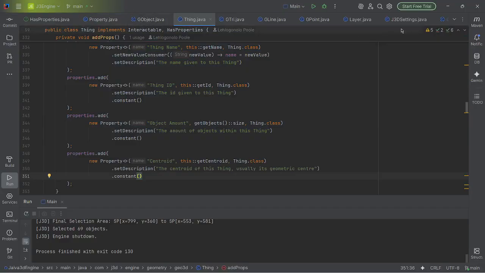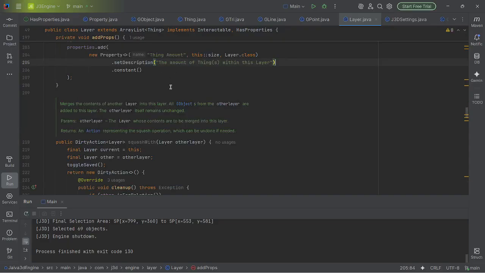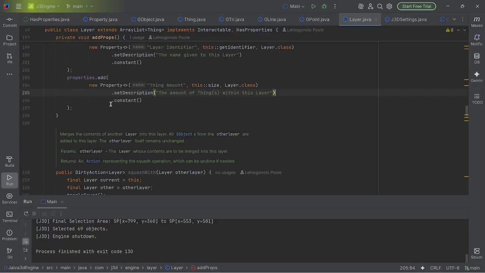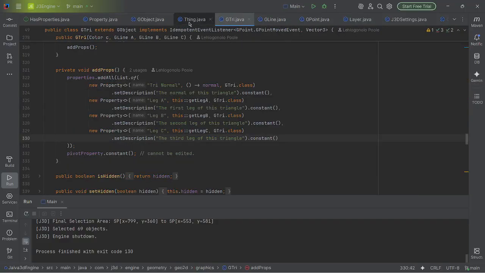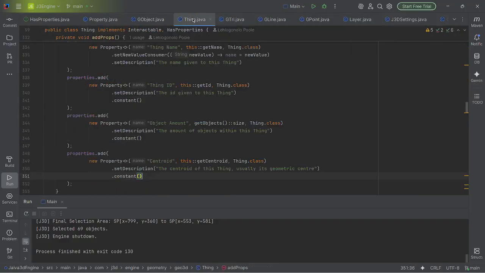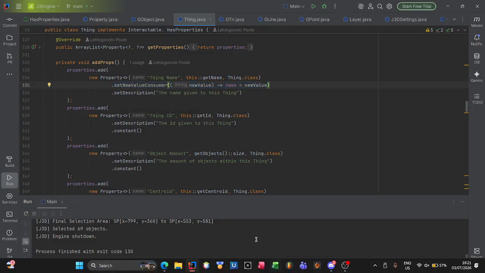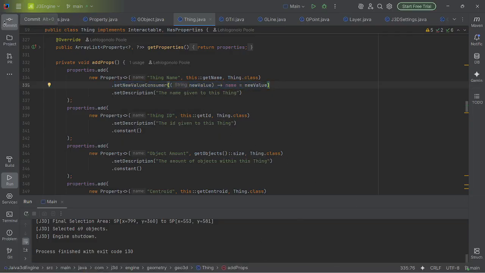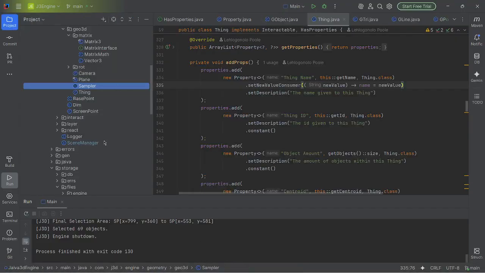And then also a layer has some stuff. It has a layer identifier and the amount of things within it. Some of these are constant, you cannot change them, you can only see the value. And then there are others that you can change if you want. Like here, the thing name, you can just change it if you want. But I still need to do all the UI for that. And that means me using NetBeans.